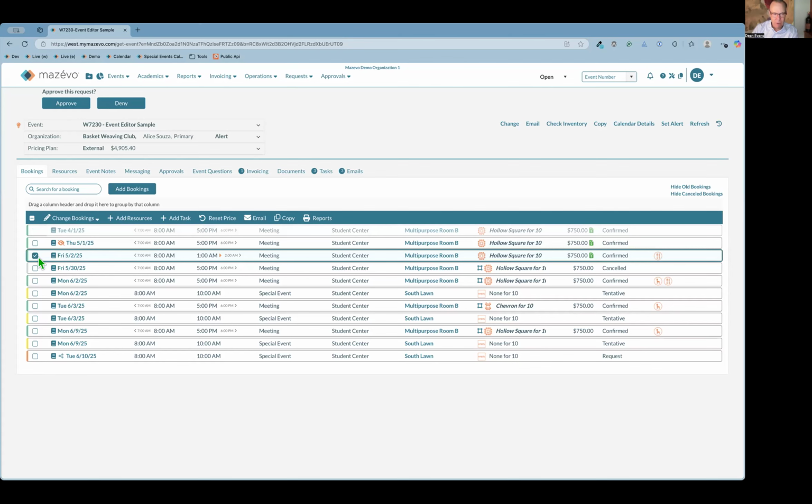One of them is if you check this box here, you'll get this add resources, and I'll talk more about that in a little bit. You can add a task to these bookings. This is the only way you can add a task to an individual booking if you have them defined that way. And now if you change the pricing plan up here, you could change it up here.